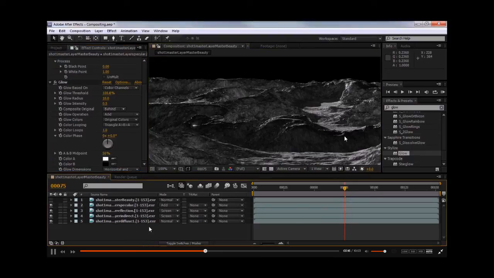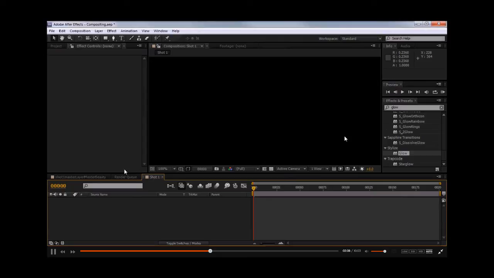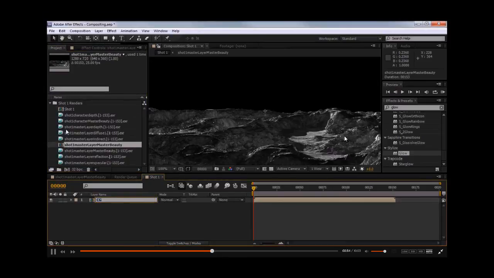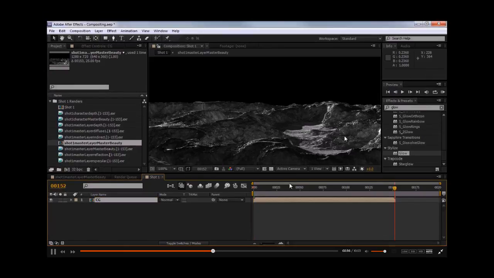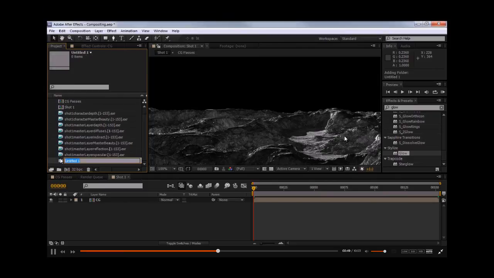Okay, we've done the basic compositing of our render layers. Let's put this in a main composition. So go Composition, New Composition, and call this one shot 1, 1280 by 720 at 25 frames a second. Then we can put our CG in here. I'll just hit O to get to the end to cap it off, and trim comp to work area. Now, let's call this the CG passes, and put that into a folder called pre-comps.